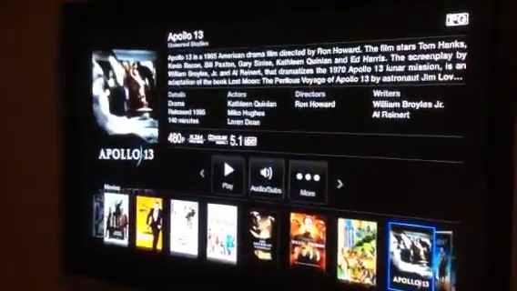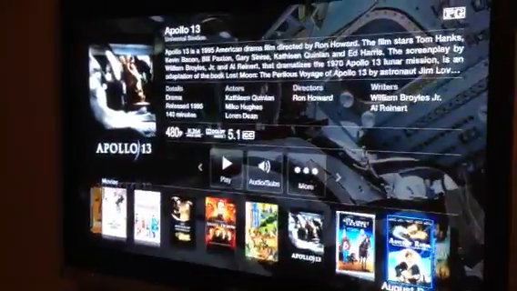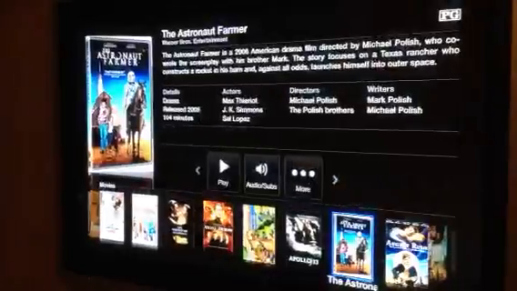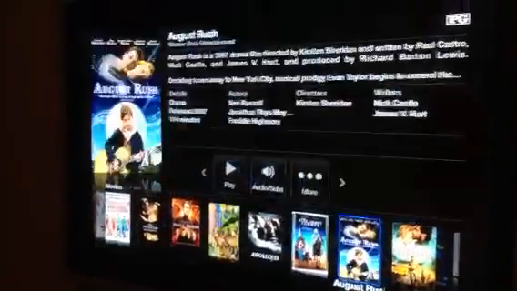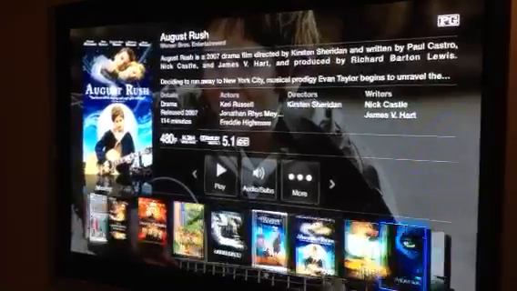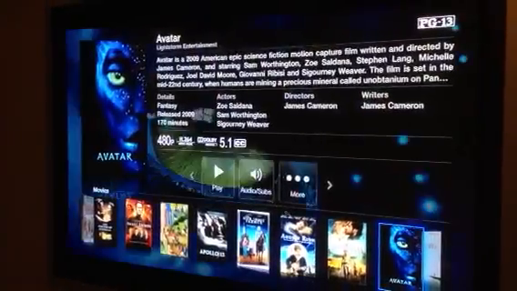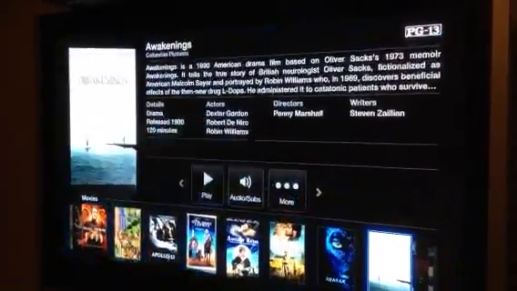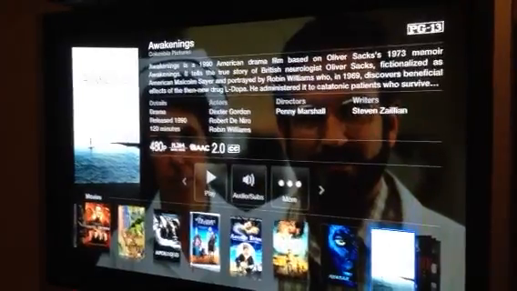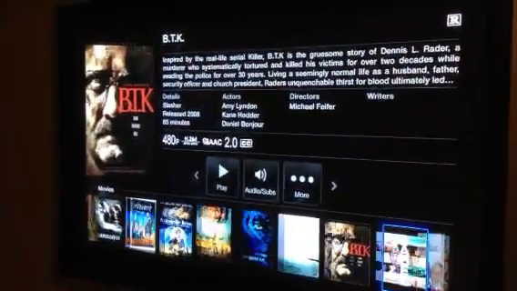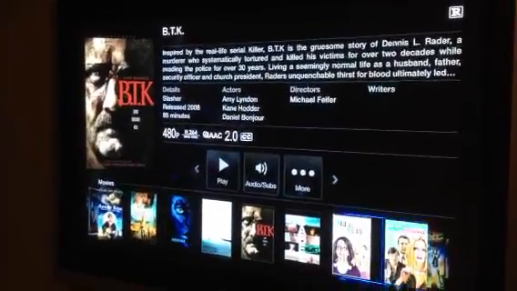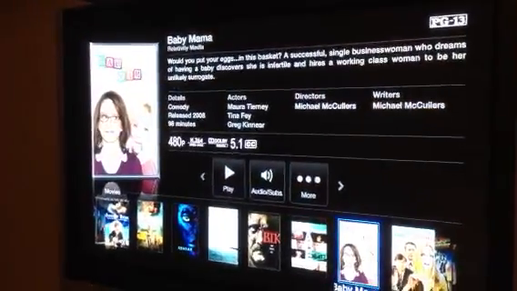I don't seem to have anything that is in a higher definition. This Astronaut Farmer might be. I believe I got this from Steve. Nope, guess not. Thought I did after all. Maybe Augusta Rush. No, looks like everything is pretty much in pretty low quality. But again, you can see that it does list there the type of quality that it is. Here's BTK. Oh, here's Baby Mama. That's not going to play either.